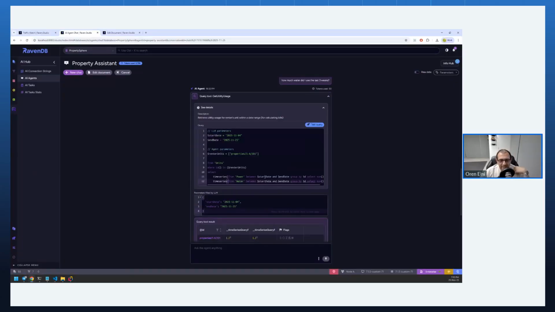So the end date and the start date are being defined by the model, while the renter units, which are the relevant units that we have for this, are controlled by the agent itself, by the scope. So I cannot get the model to say, oh, I want to look at property 2 or property 5 or something like that. It's just literally not possible for the model to do so.